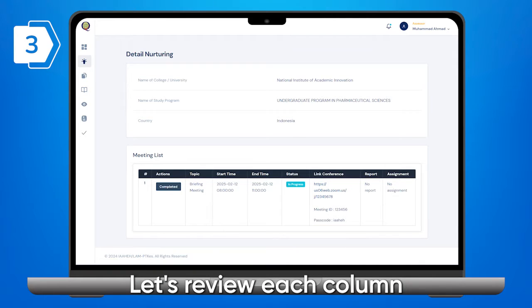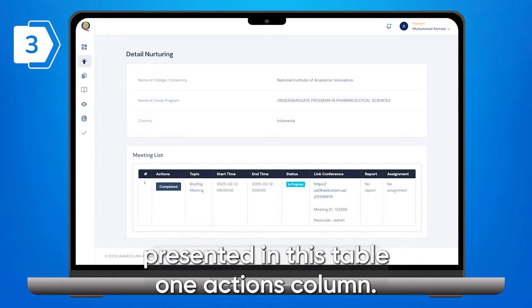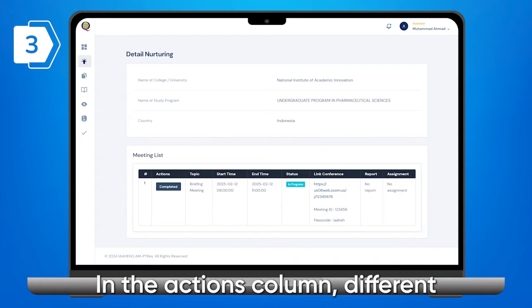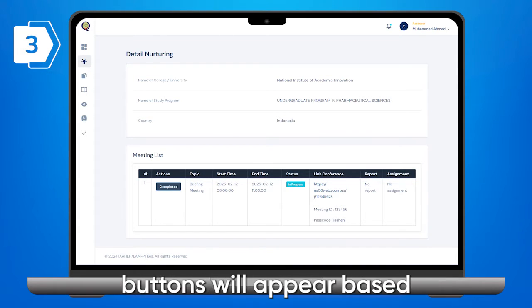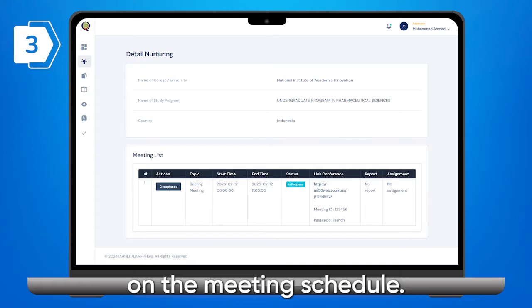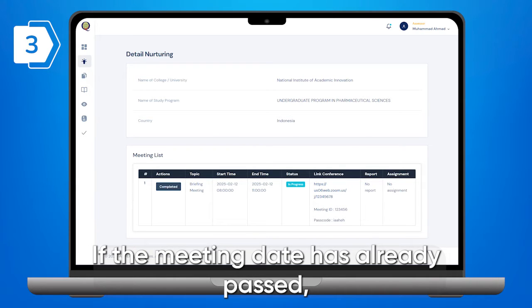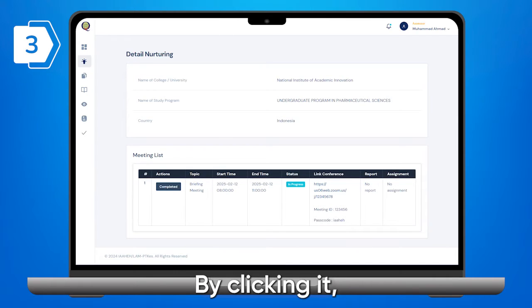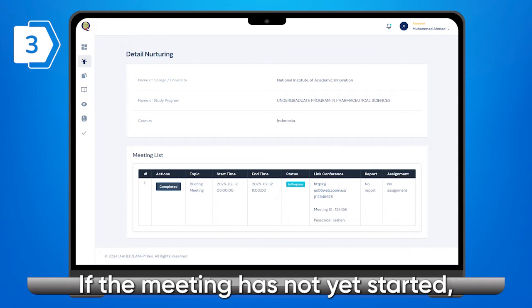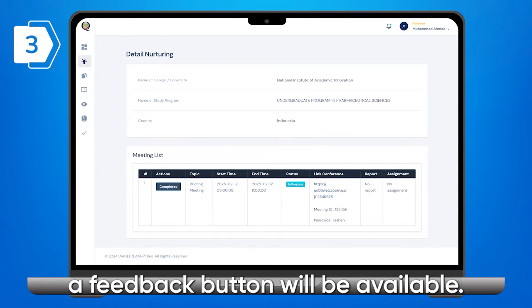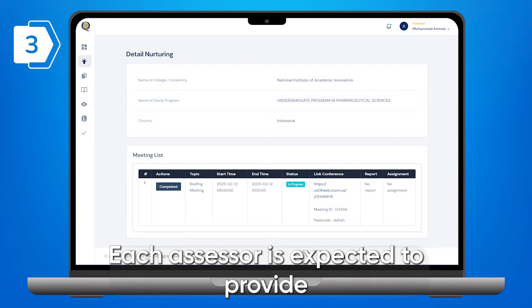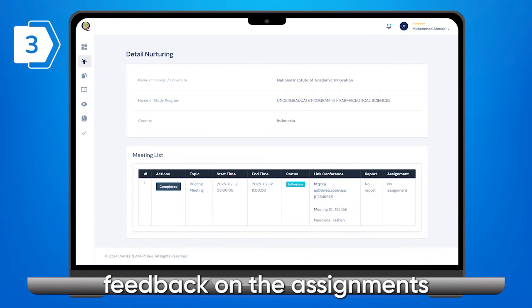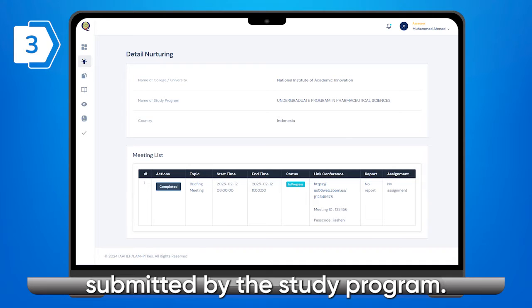Let's review each column presented in this table. 1. Actions column. In the Actions column, different buttons will appear based on the meeting schedule. If the meeting date has already passed, a Complete button will appear. By clicking it, you will be required to submit a meeting report. If the meeting has not yet started, a Feedback button will be available. Each assessor is expected to provide feedback on the assignments submitted by the study program.